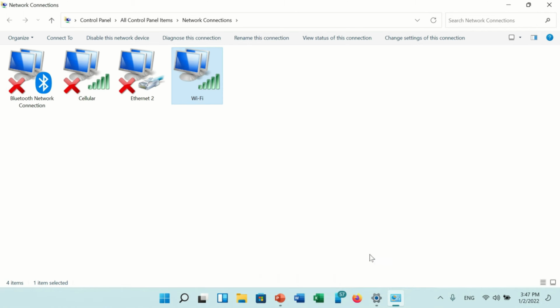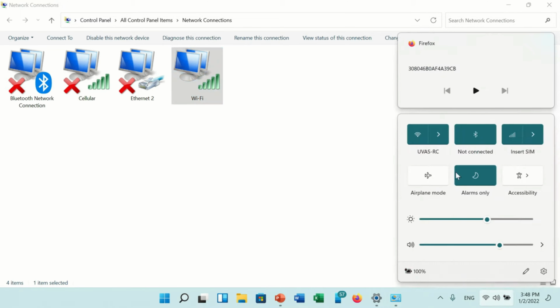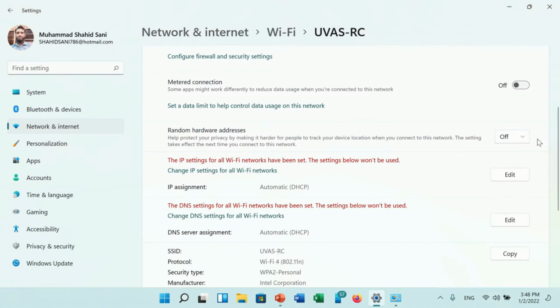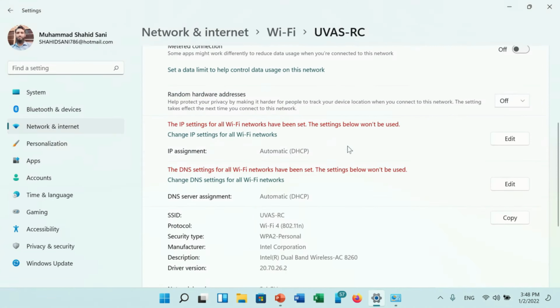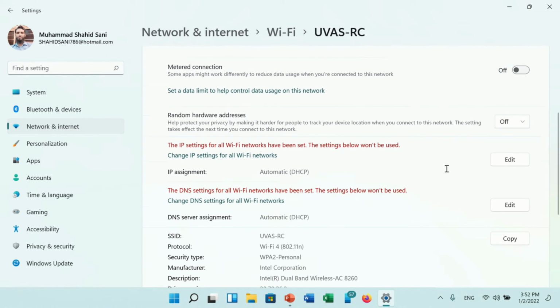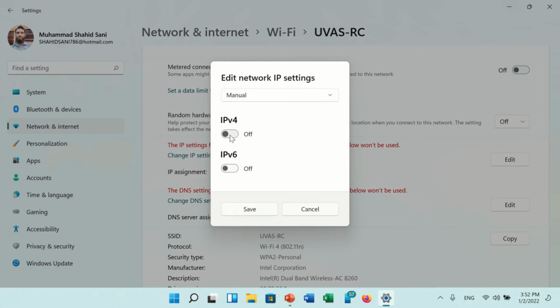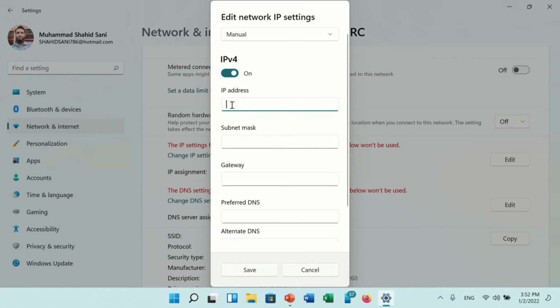Now go back to your Wi-Fi SSID. Click on the Wi-Fi icon, select the specific SSID and go to Properties. Now try to put in a manual IP address. Now click on the Edit button and select the Manual option, enable the IPv4 toggle button, assign the IP address that you want to assign and click the Save button.